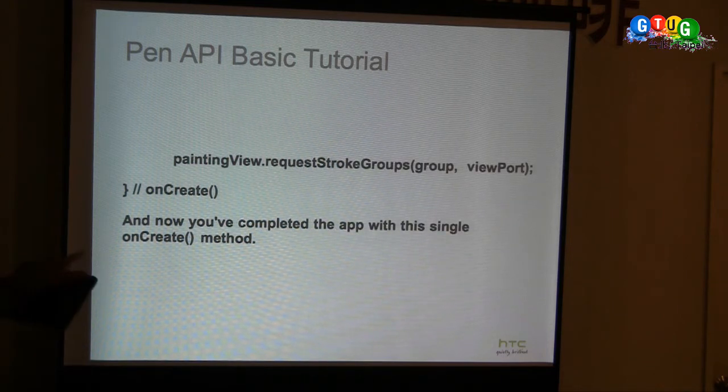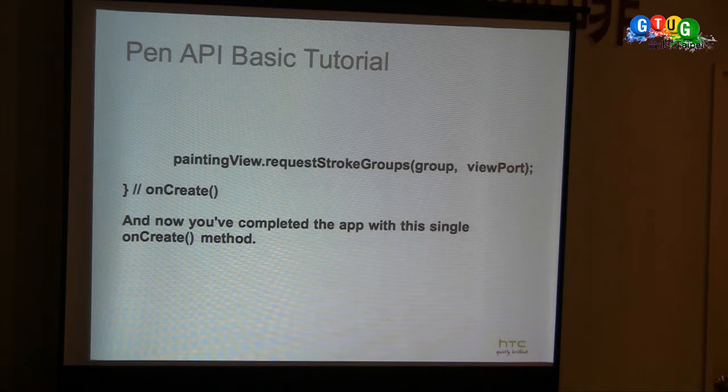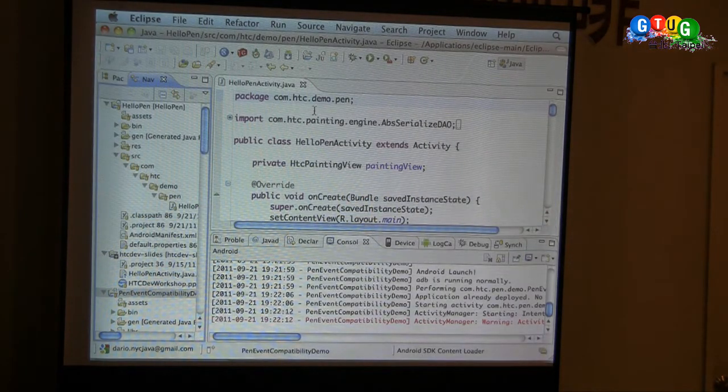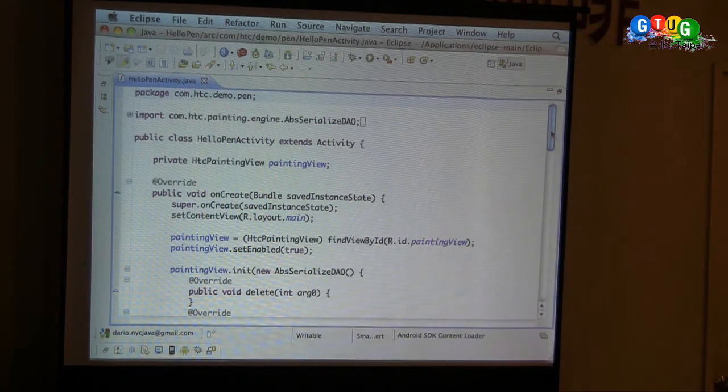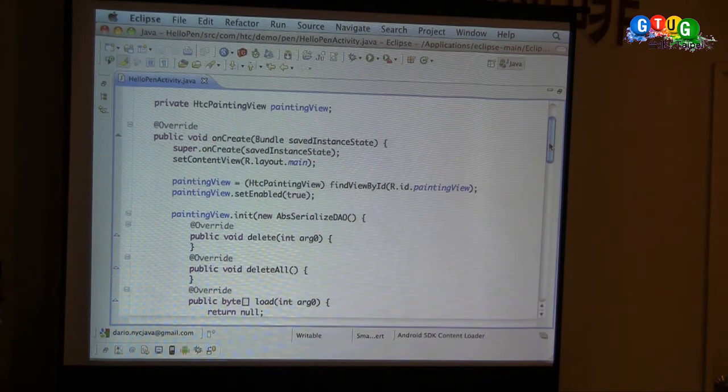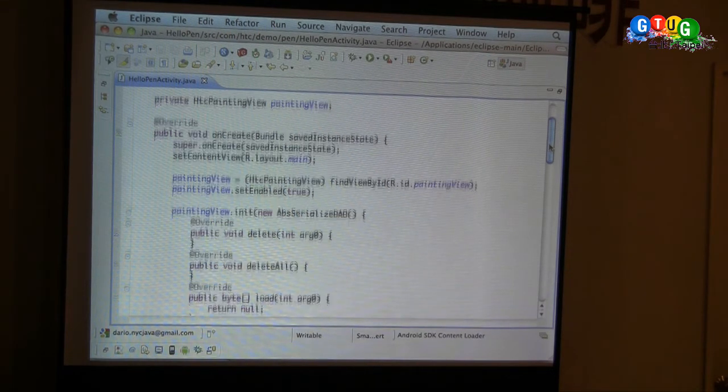And finally, you call on painting view this method called request stroke groups, and this is where you pass those two arrays, the group and the viewport. And that's the end of onCreate. And then you'll see that you have a completed app. This would be onCreate, and this is, again, the very simplest. We can actually switch to Eclipse here to show you the complete code. Right here. So again, you just made a minor change to your main XML layout. You add the minimal required methods in a painting view, and you have a pen application.